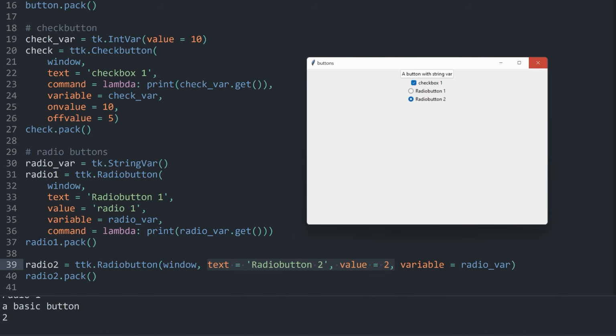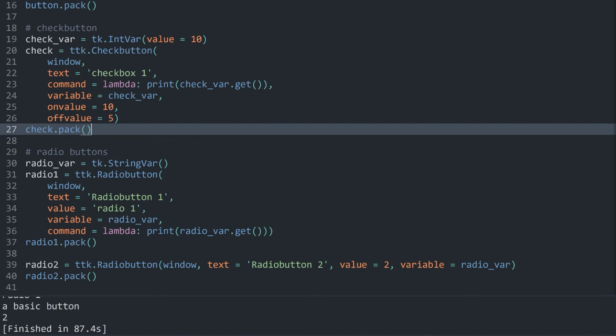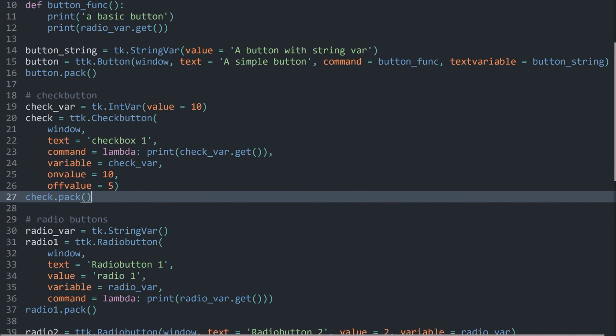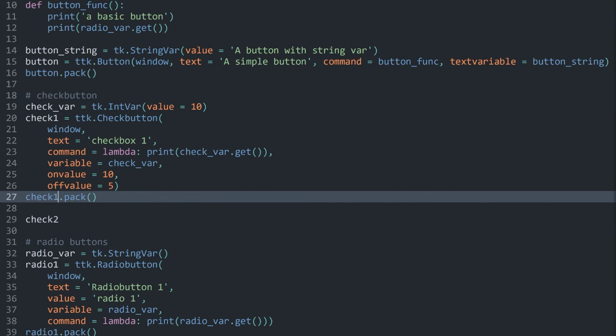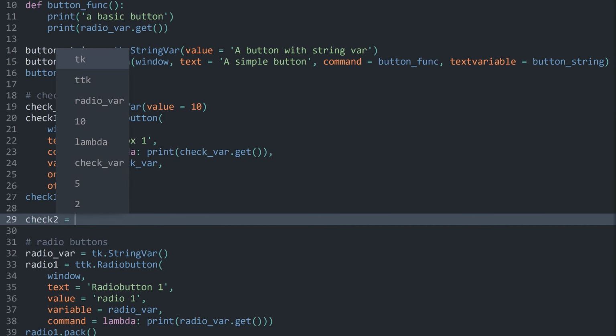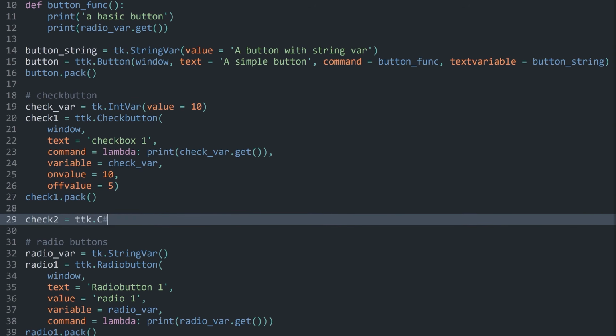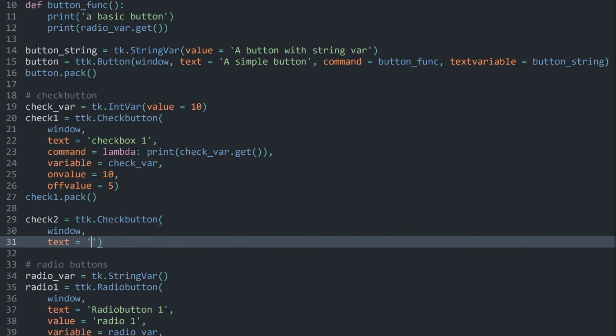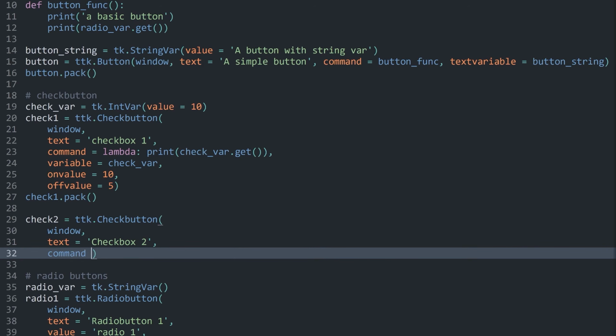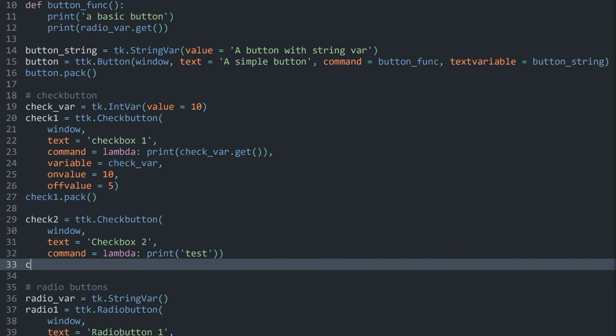I can actually demonstrate this as well. If I wanted to create a second checkbox, let me create one right below. I want to have check 2, and let me be consistent with the naming here. This check should be a 1 and a 1 here. Check 2 is going to be another TTK check button. The master is going to be the window. The text is going to be checkbox 2. And let's say for the command, I want to have another lambda function that for now is just going to print test. And all of this I also have to pack.